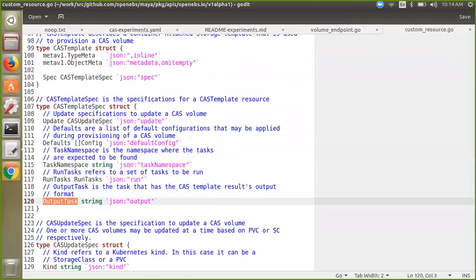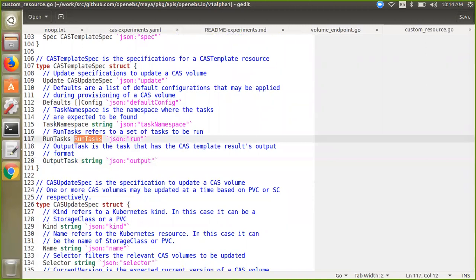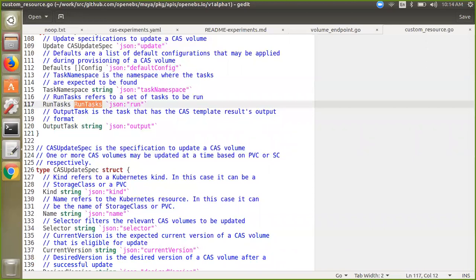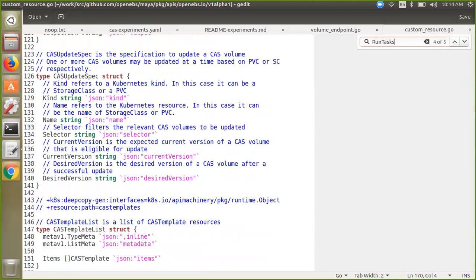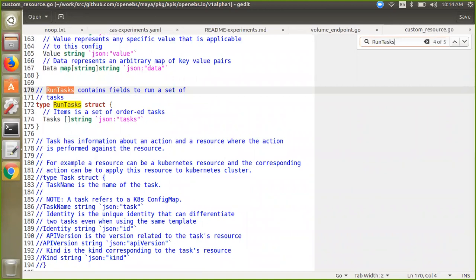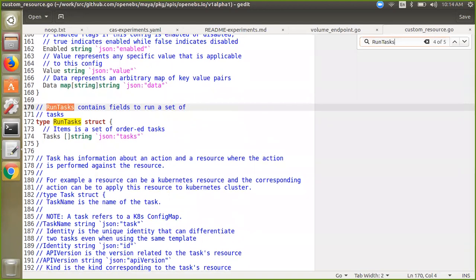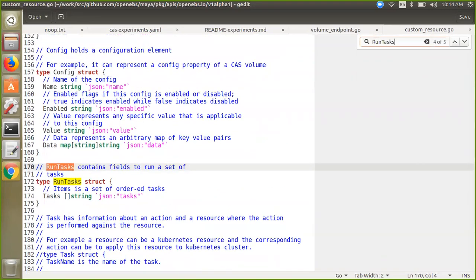So the CAS template, as we are seeing, is a custom resource, and this composes a series of tasks which are known as run tasks, right? Let us have a look at what exactly a run task is. The run task here, if you see, is just an array of strings, which means it points to the name of the run tasks. The actual definition of the run task is not present here because it is currently not a custom resource. It's a structure though, but it's not a custom resource.